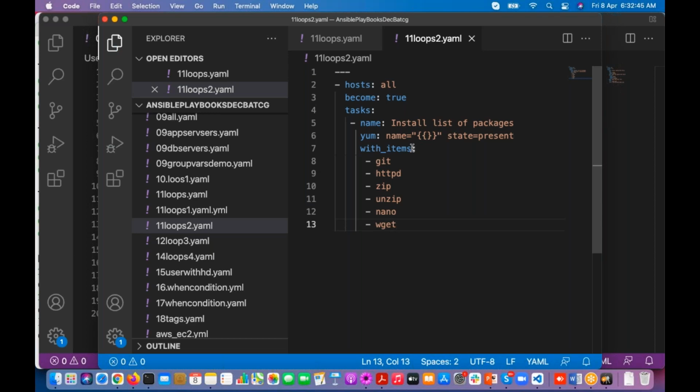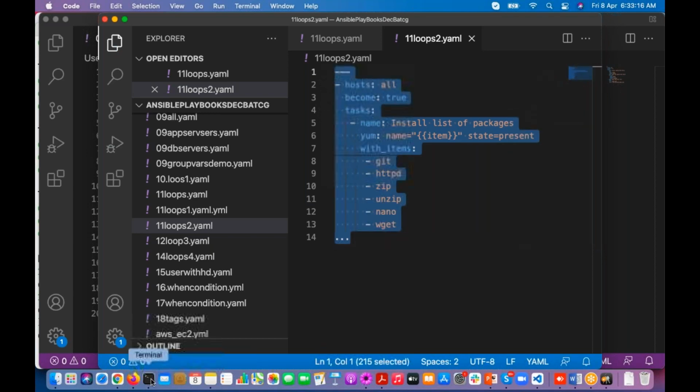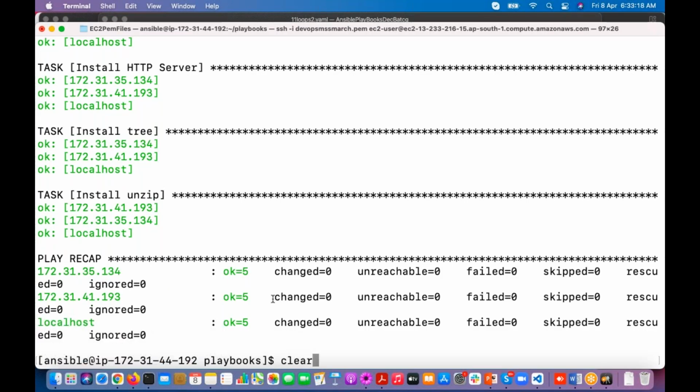Right. So now I want to get these package names dynamically. For that we are going to use item. So item is going to iterate over whatever we have specified with the help of these loops, get them one by one, and install them. Okay, so now let's see. I'm going to run this playbook and see whether it runs or not. We are going to create one more playbook.